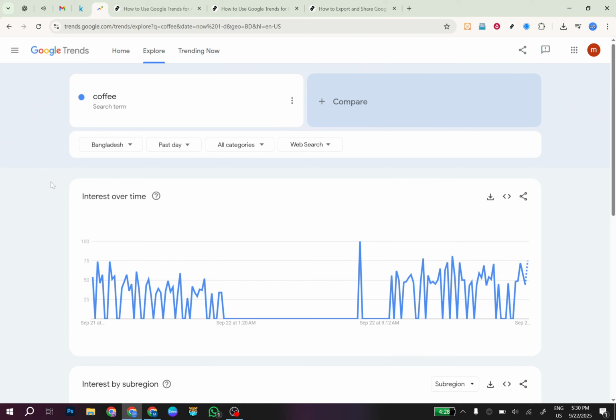Here, you'll be greeted by a detailed graph that showcases how interest in your keyword fluctuates over time. This is the part where it often gets exciting, as you can vividly see the peaks and troughs in data, providing you valuable insights. Now, if you want to export this data, look for the download icon.